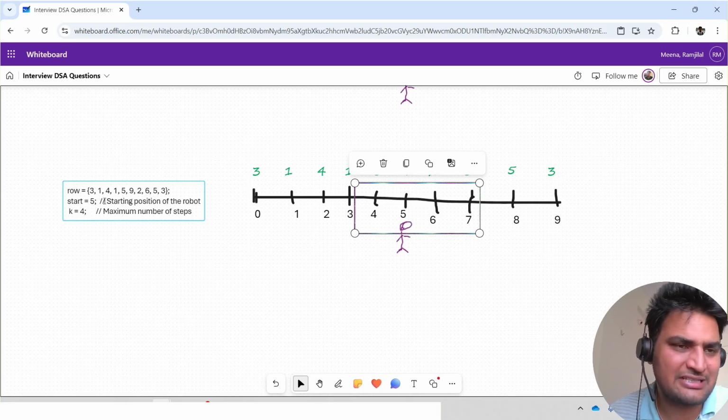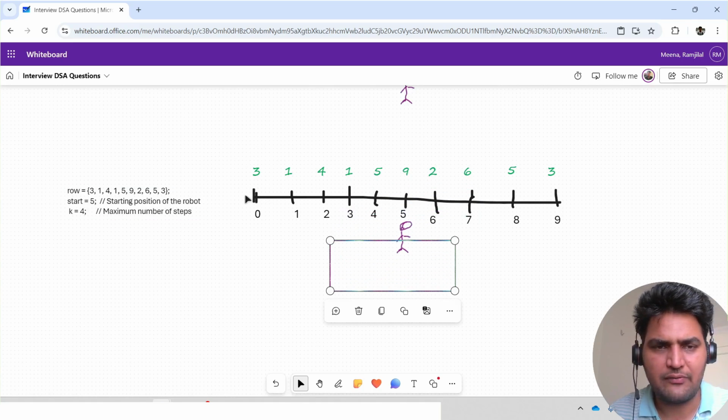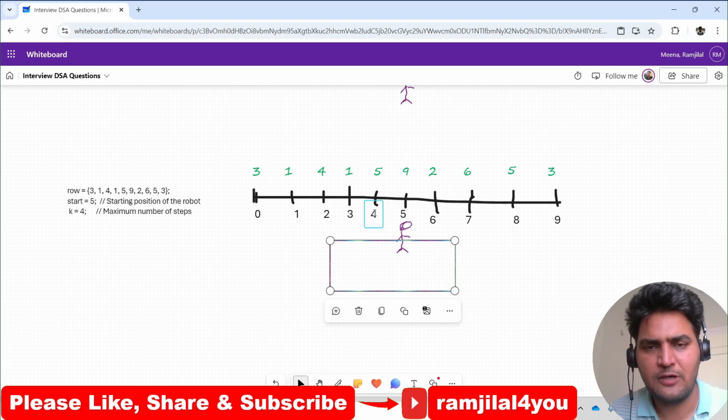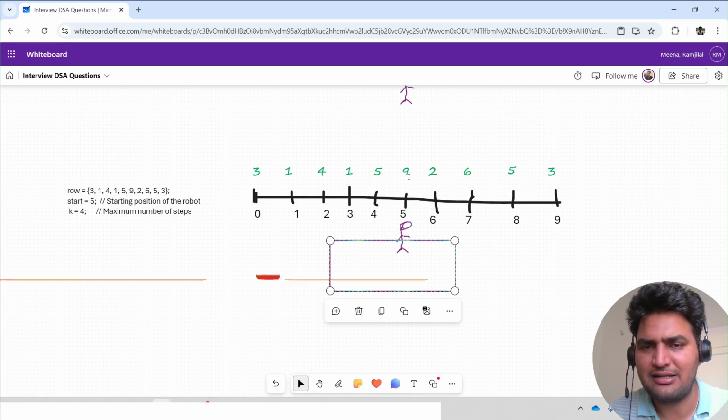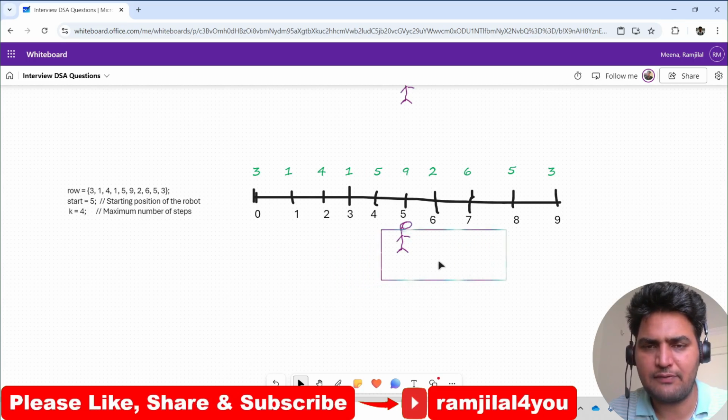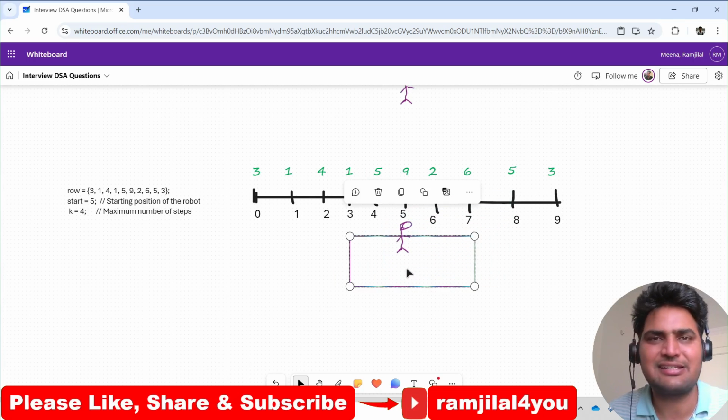And here the second example is the row of items where at the zeroth position three items are there, at the first position one item is there, at the second position four items are there, at the third position one item is there, at the fourth position five items are there, right? And so on, right? So now we will apply the same approach here. If you are not getting it, that is fine. We will understand it with the code also, so that you can understand, right?